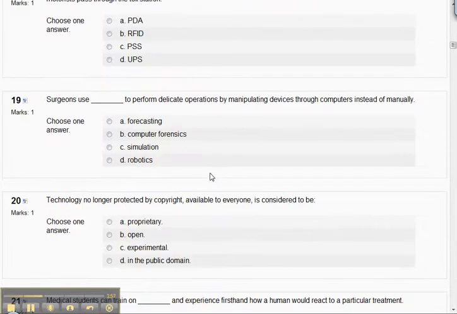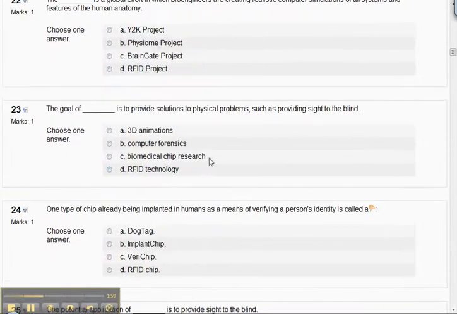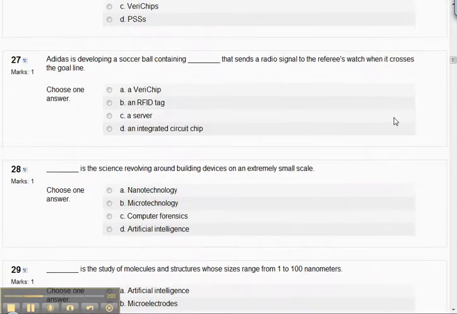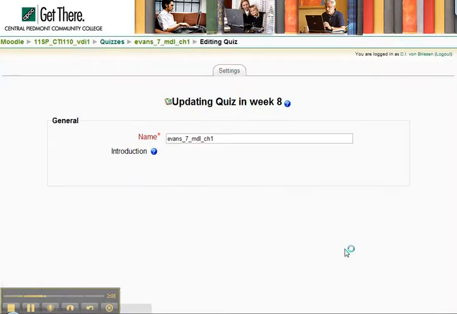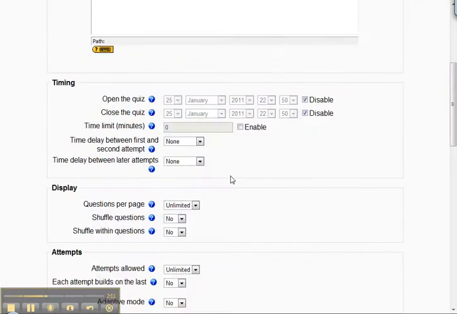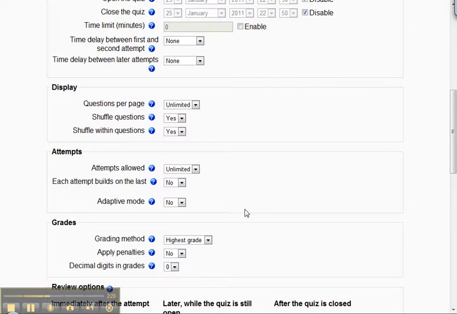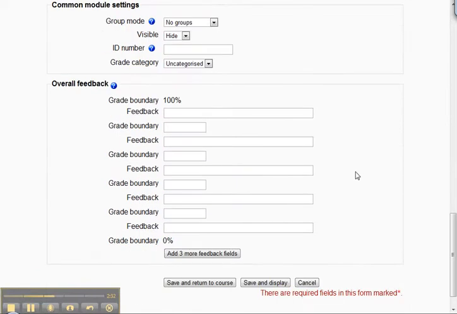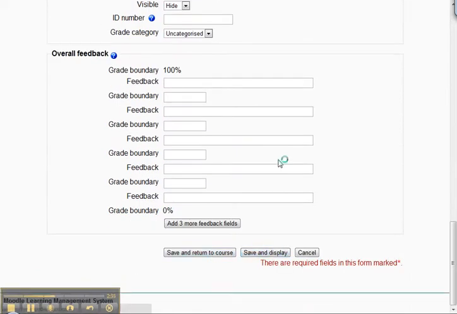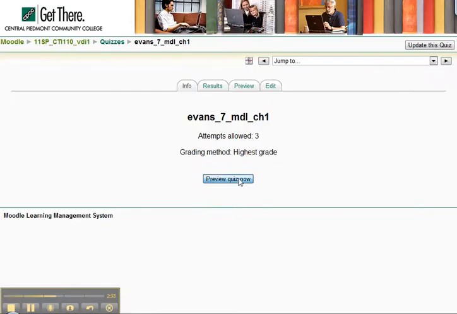So one of the challenges here is it has the ABCDs, and I'm not sure if those are put in there by the test bank or respondents. So we'll do a couple things. I'll go update this quiz, and I'm going to shuffle the questions and shuffle within the questions, right? And let's try for 3 attempts, take the highest grade, and let's apply penalties, and give this a try. Save and display.